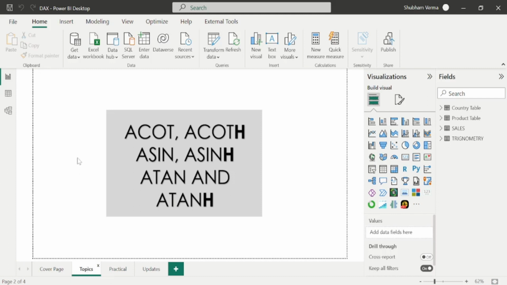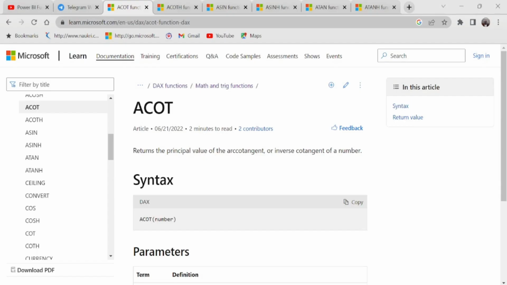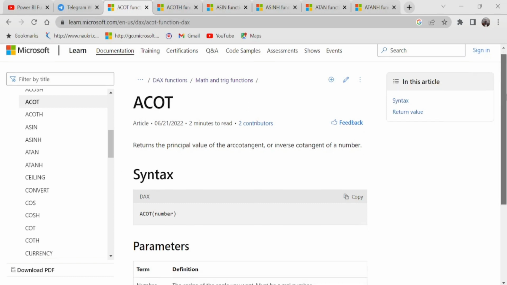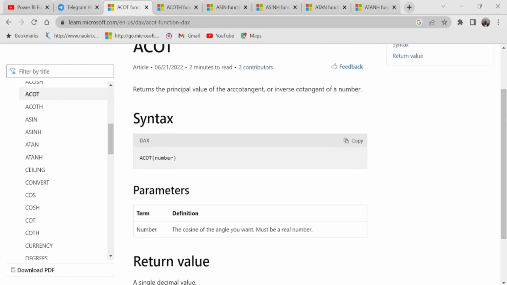So let's start with this ACOT DAX function. Let's go to the reference page and understand the definition first. It returns the principal value of the arccotangent, or inverse cotangent, of a number. So here we have only one parameter, and here you can read the definition. The cotangent of the angle you want must be a real number.